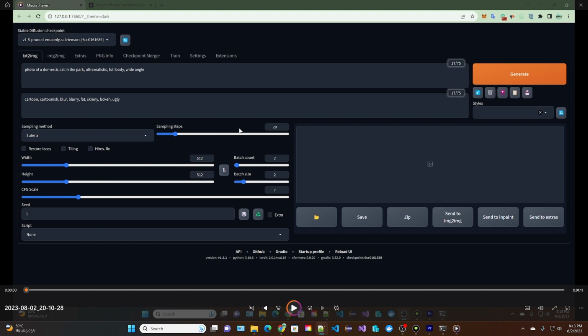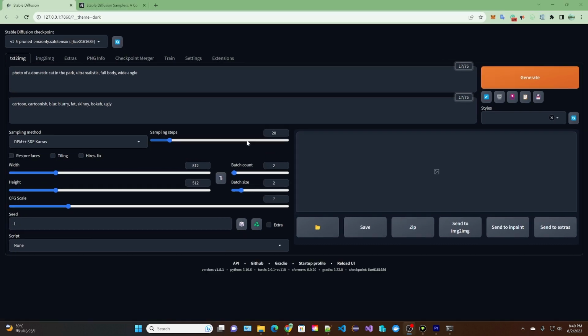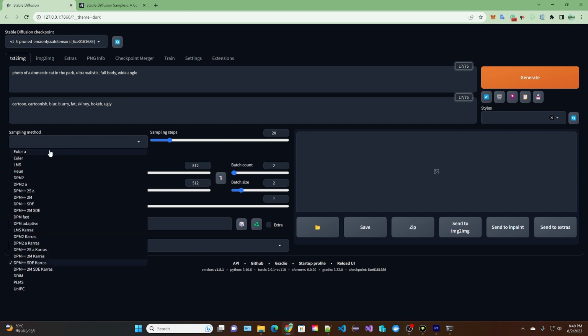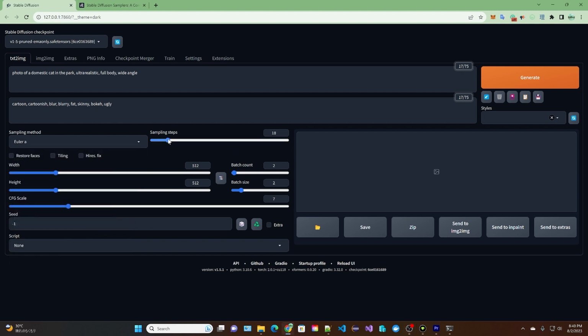Regarding sampling steps, in simple terms, it is the number of times to remove noise. For some sampling methods, image quality will increase in proportion to sampling steps. Let me show an example. I will select Euler A and set sampling steps to 10. I will click the generate button.